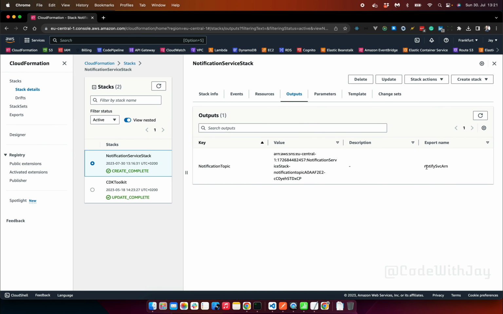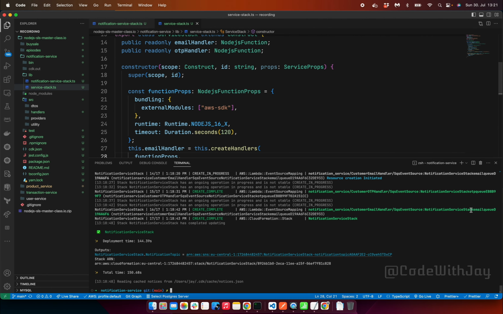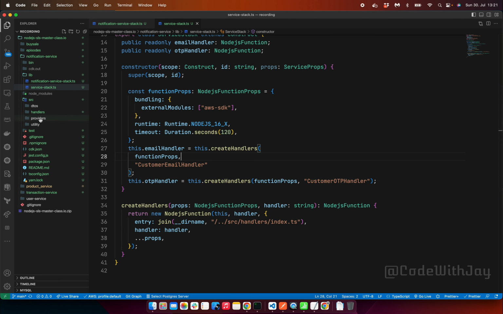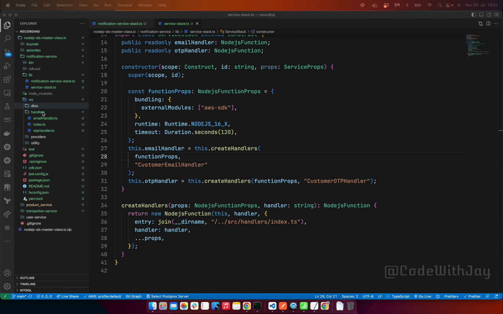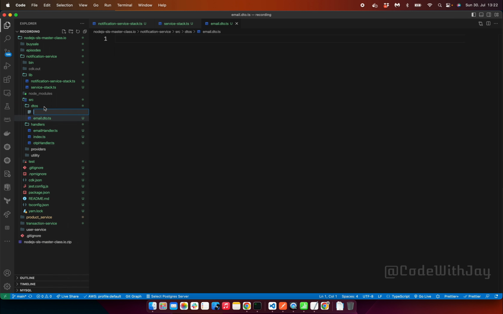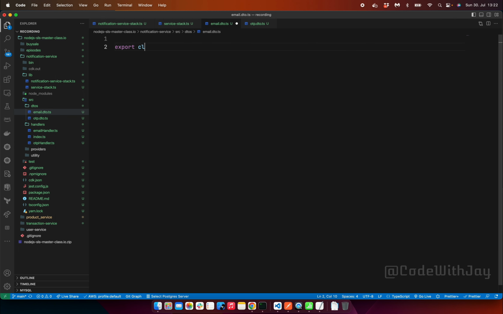Then we can fairly access this specific topic in our other services. Now let's go ahead and add some code to make it possible, because in our handler we have not added anything. Let's quickly add some code right there, so at least we can accomplish whatever we are looking for. So let's go to DTO, and I'm gonna create a couple of files right here. The first one is email DTO, and the second one will be our OTP. In the email DTO, a couple of things we need to do, that is export class.